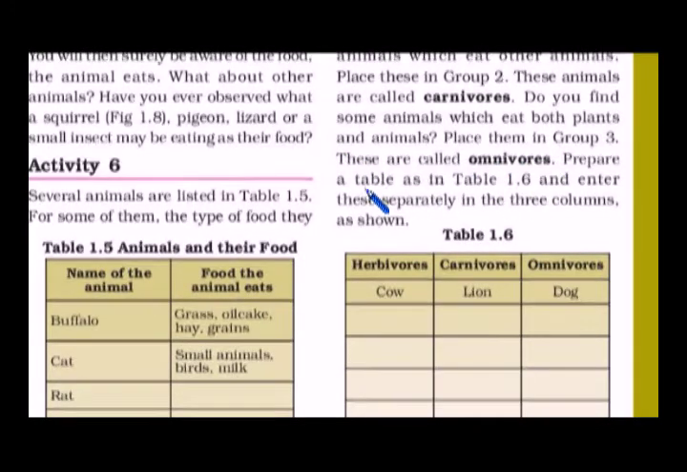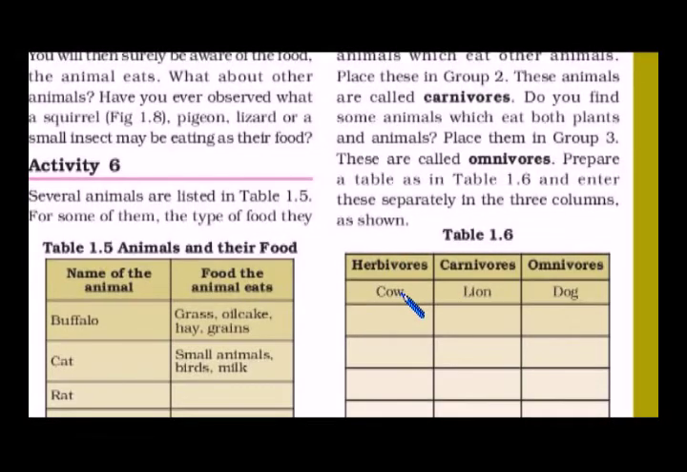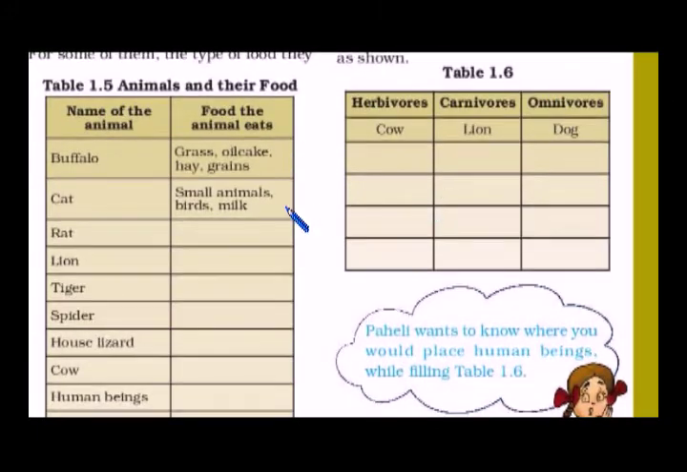Prepare a table 1.6 and enter this separately in 3 columns as shown here. The first column is of herbivores. Herbivores are those animals that eat only plants. Carnivores is the second column. Carnivores are the animals that eat only other animals. Omnivores eat both plants and other animals. So you will fill up this table. Now examples you will take from here. Cow is an example of herbivore. First one is buffalo. So buffalo is a herbivore. So you will write here in this column.